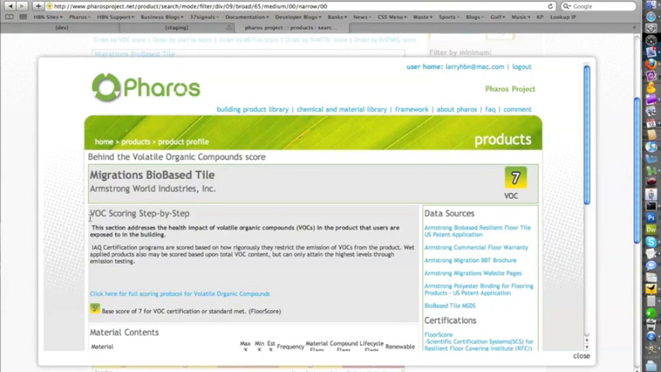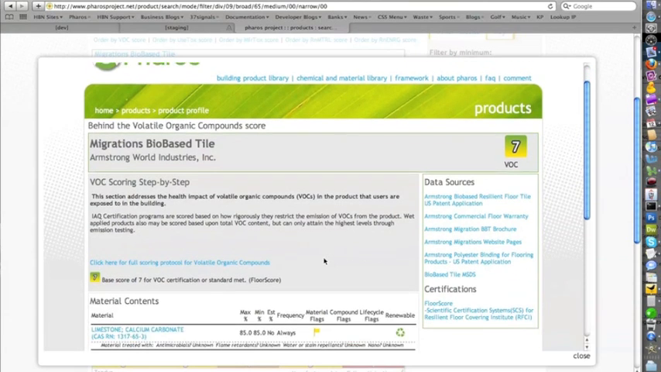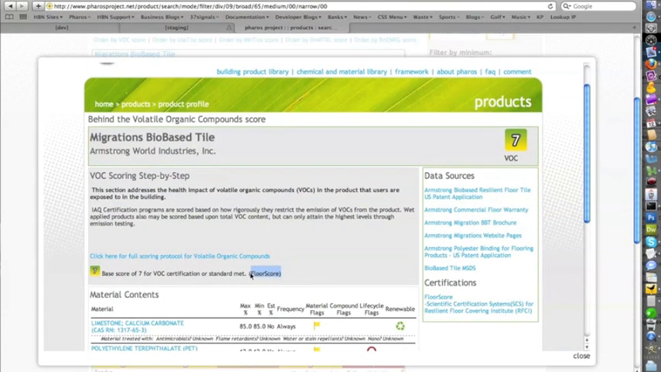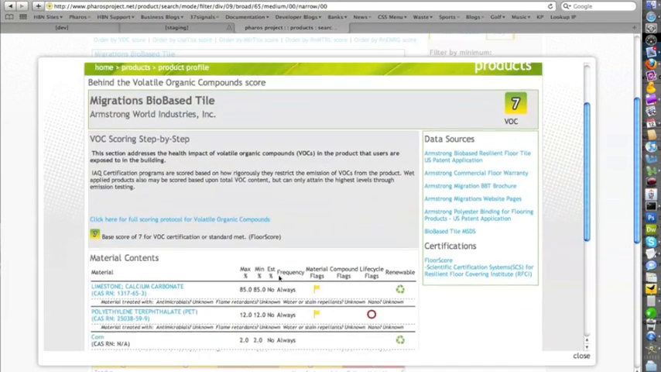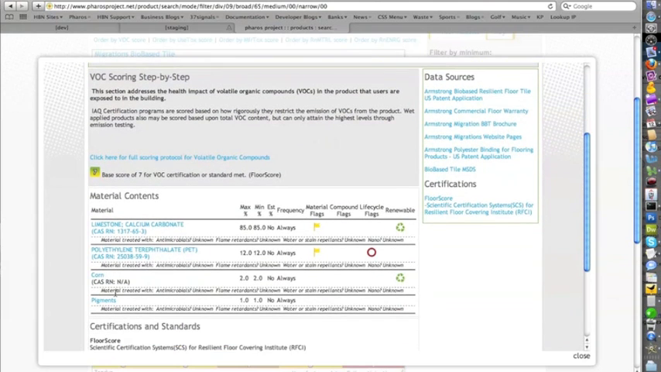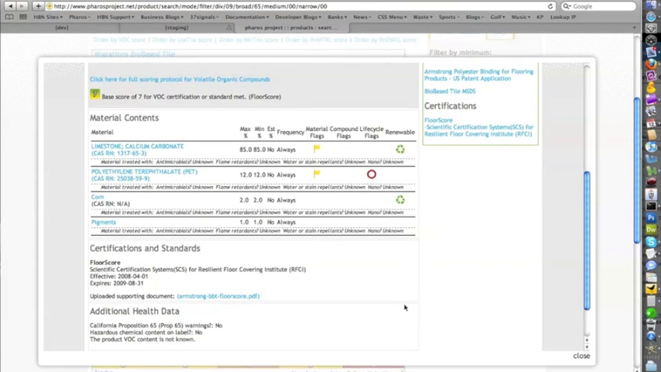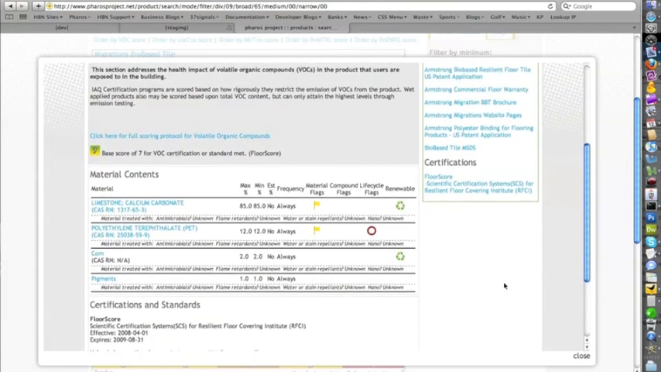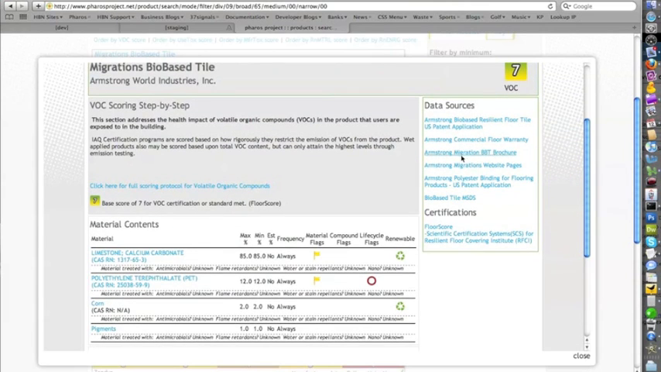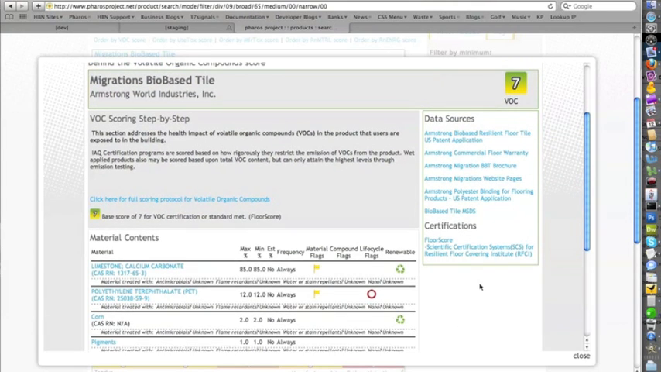You get a little description of why it scored the way it did. In this case, it meets floor score standards, which in our system for volatile organic compounds rates a 7. Gives you a listing of the material contents. There's the certifications and standards. If you click through here, you can go ahead and see the actual certification document. Here are the data sources that were submitted. And again, the certification and explanation of what that certification is if you want to dig in and find out.